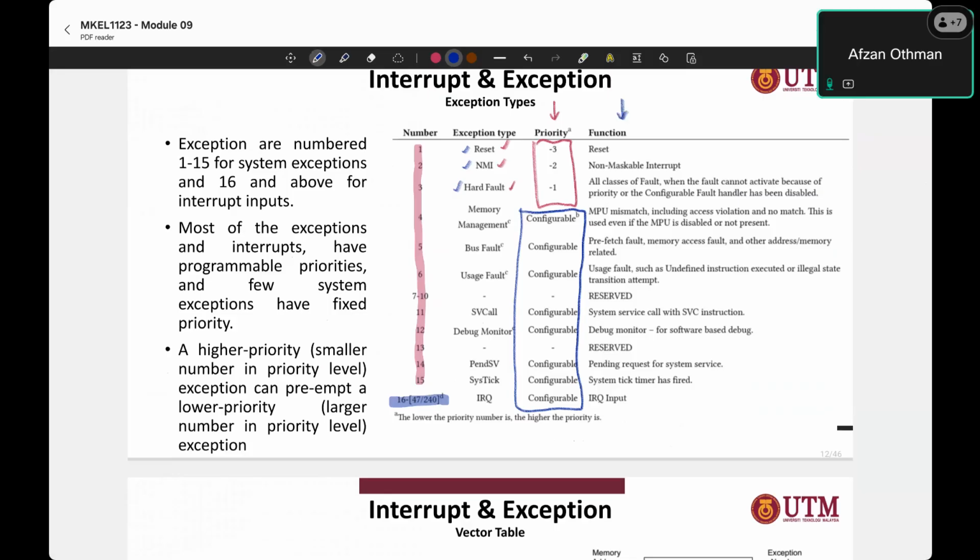And then next we have the IRQ. IRQ is actually the interrupt request. So now we are going to look at this IRQ, the interrupt request, and how to configure the priority of the interrupt request. How to do the setup in order to make sure that every time you push this button, the interrupt can be triggered.